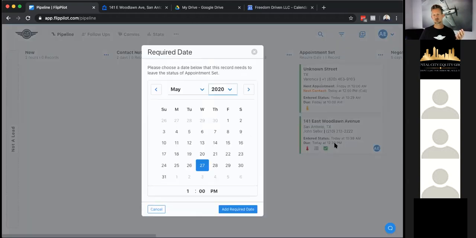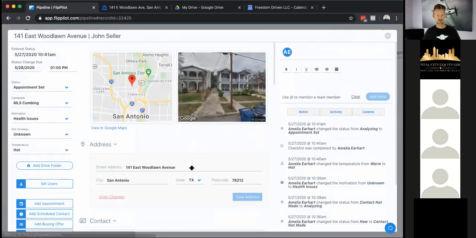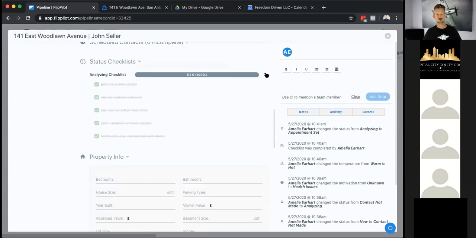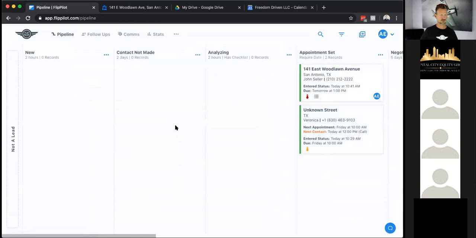So this one can go over here, and I can set the due date for the appointment. Let's say it's going to be tomorrow at 1 p.m. And I can add that required date now. I don't have a checklist there because this status didn't have a checklist. But I can go back in and see that the checklist was completed from before. You can see that the checklist was completed over here in the notes and activity section, so I can see in a timeline everything that's happened with this property. It's a great way, and you can do this for any status at all.